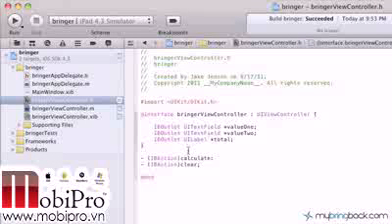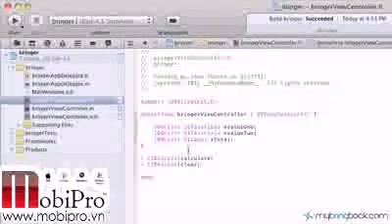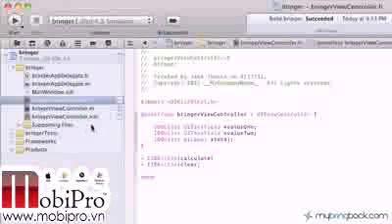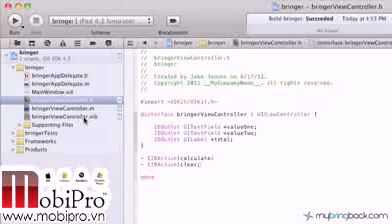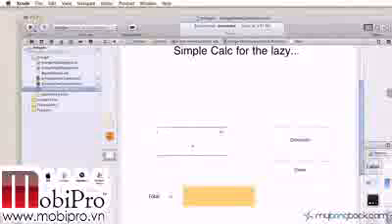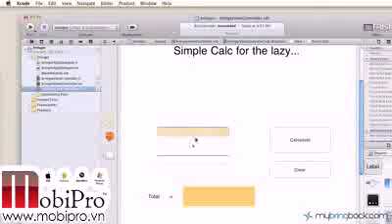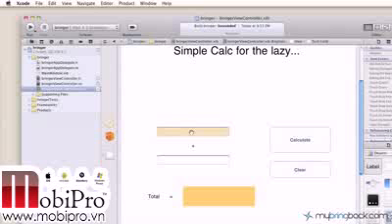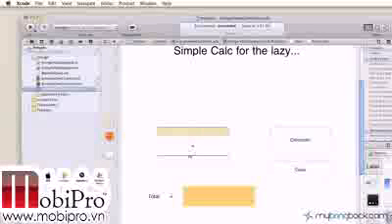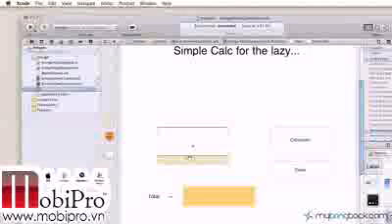Okay, so now that we've got our outlets established and our actions developed, we're going to go back to the zip file, the view, and we're going to define what each is. Because right now this field right here doesn't know that it's actually value 1, and this field doesn't know it's value 2, etc. So now we have to link them.